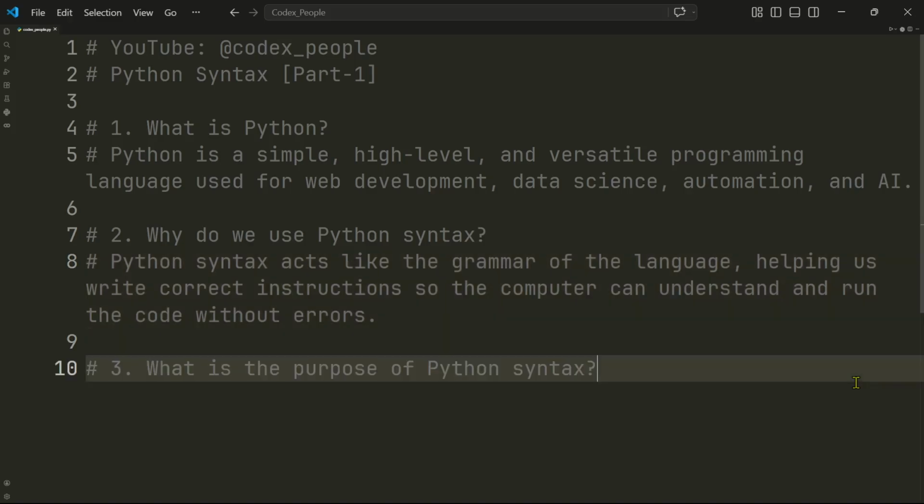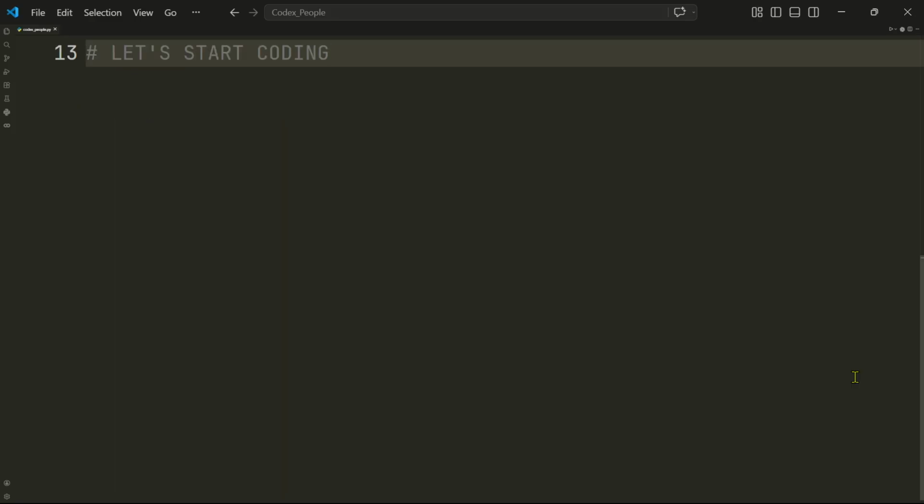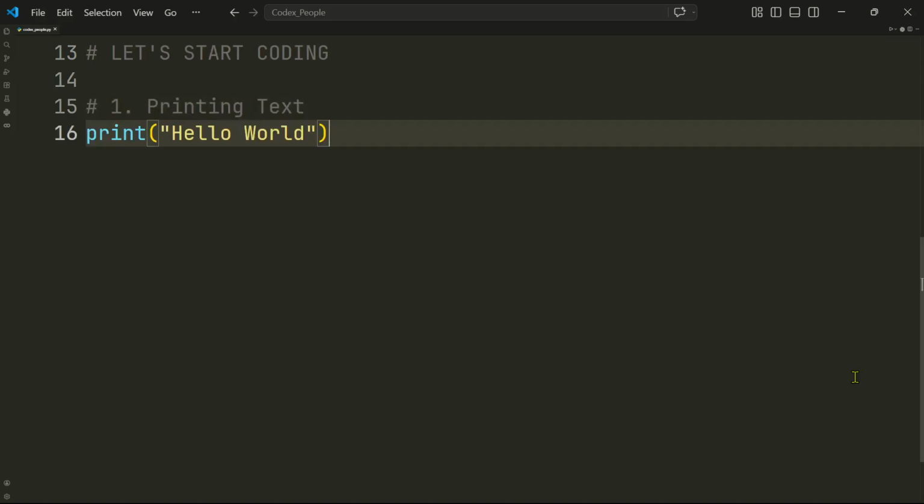What is the purpose of Python syntax? The purpose of Python syntax is to make code readable, structured, and easy to write, understand, and maintain. Now let's start coding. First, we print text. Using the print function, we display messages on the screen.